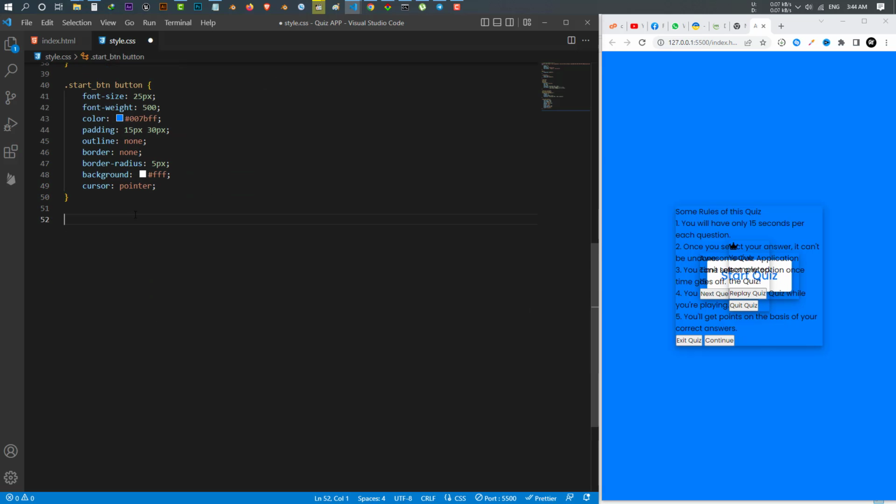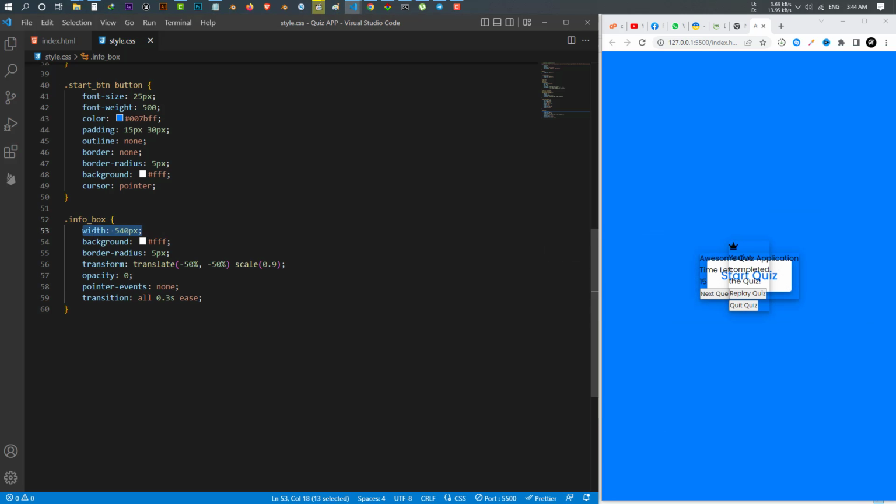Okay, after that I want to select the info box and apply some design to my info box. So for my info box, I give the width of 540 pixels, I give the background color, a border radius of 5 pixels, I set it at the center of the page, also change the scale to 0.9, I change the opacity to 0, that's why you can see that right now. I changed the pointer events to none, and also the transition, all in 0.3 seconds ease. This is the transition when I click the start button, so our info box will open smoothly and with a kind of animation.